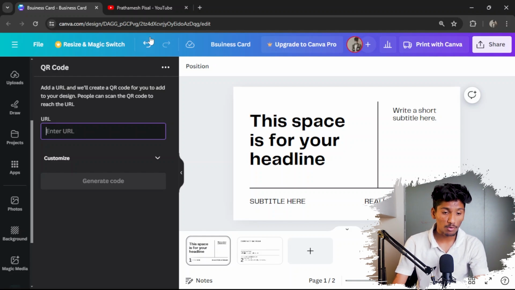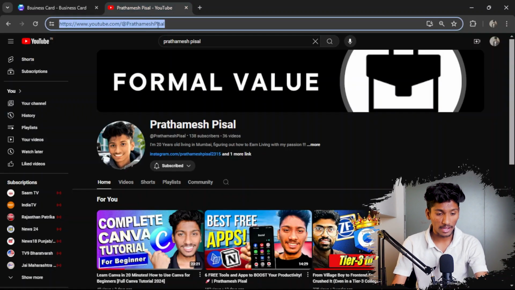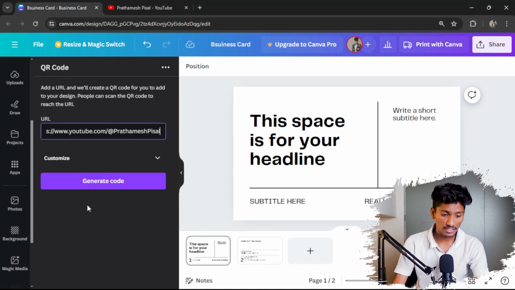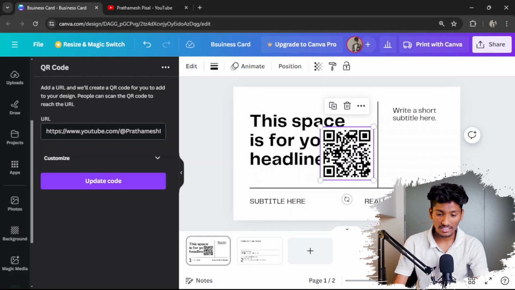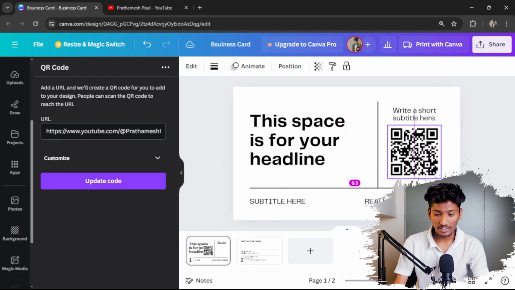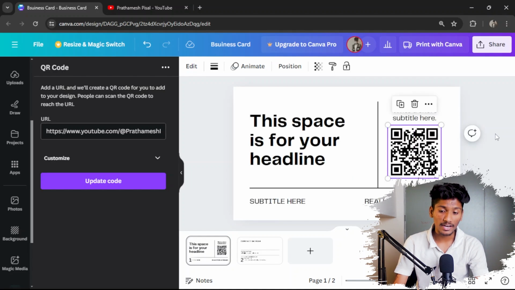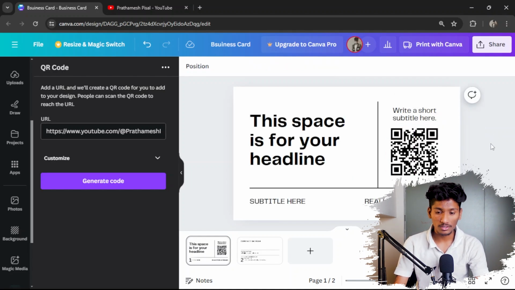For example, if I want to paste my YouTube channel link, I can do that. I just copy it, paste it here, and create the code. Now it gives me a code here. I can place it in the perfect position and get the PDF or JPEG, whatever it is. I can print it and share it with everyone. Whoever scans this QR code will be redirected to my YouTube channel. So this is how easy it is to create a QR code with the help of Canva. Go check out this feature.